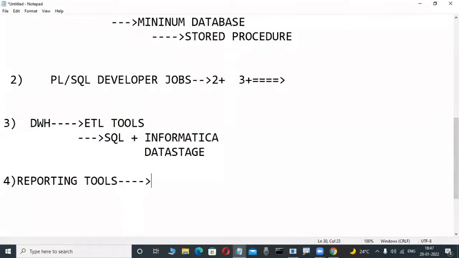Suppose in Oracle-related tools, BOS, OBI. Nowadays these types of tools are there, Tableau, QlikView. So now these types of tools are an easy way. So they are getting jobs, and for that minimum basic SQL knowledge is required. Those persons are also learning these courses.